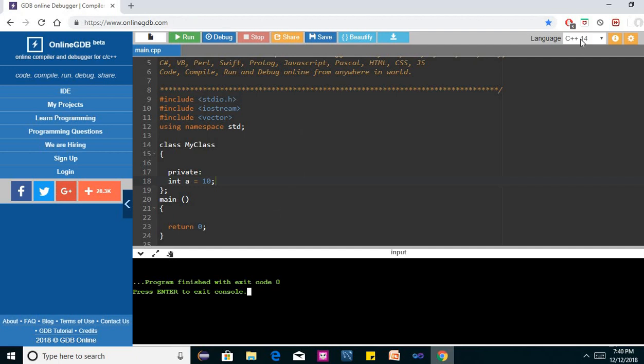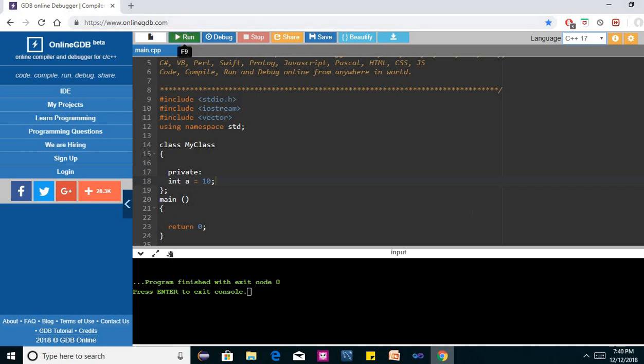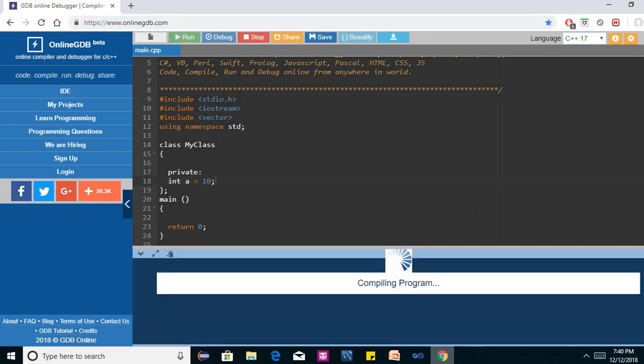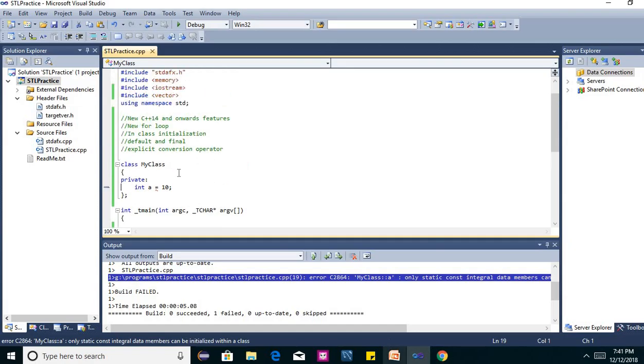So with the new compiler version, C++ 14 and C++ 17 onwards, it's fine. You can do the in-place initialization in the class. So this is the new feature which has been added in C++ 14 onwards. So next, let's move to the new one, default and final keywords. What are these?